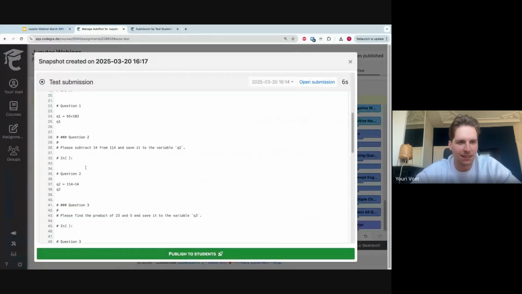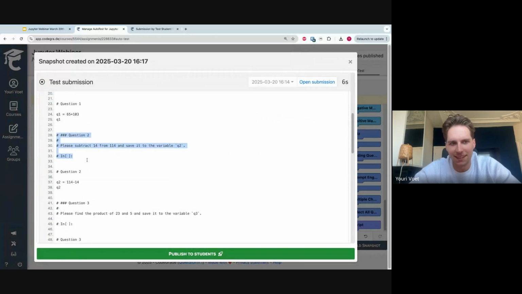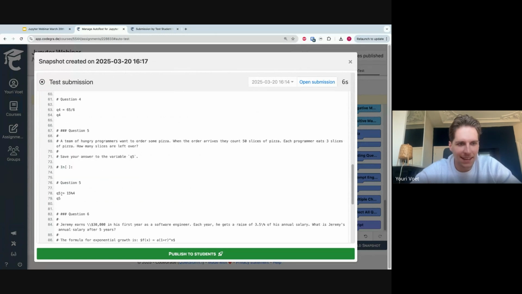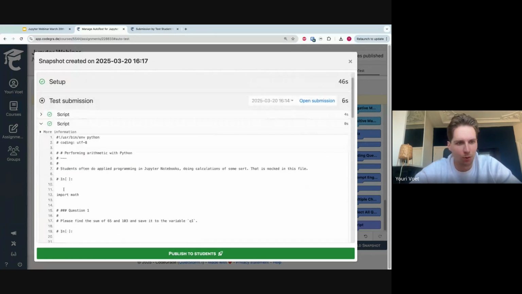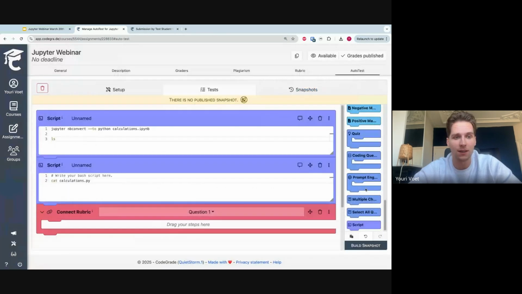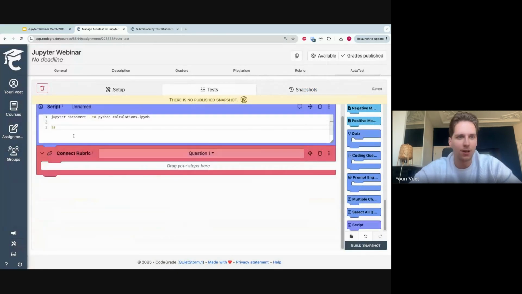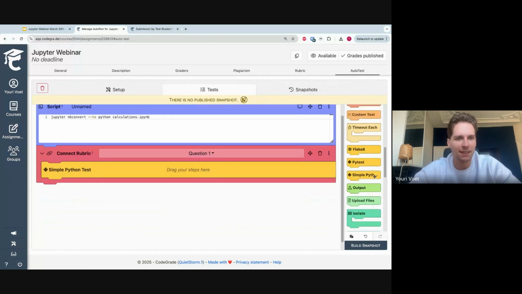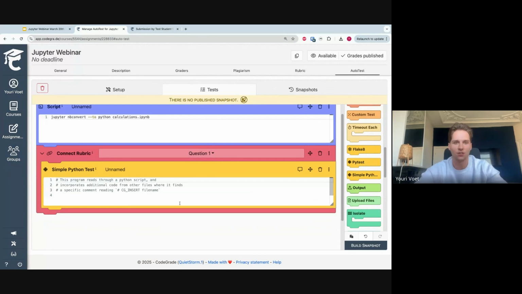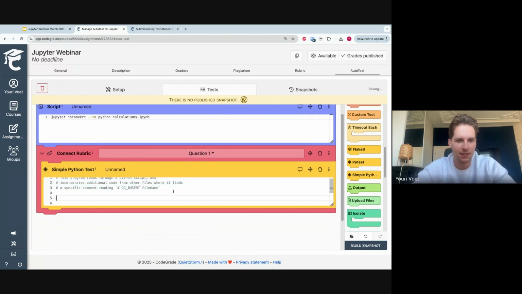And now you can see it took all of the text cells and made them comments, and all of the Python stuff it just added in here. So this will work. So this is option 1. And to auto-grade this, what we could do now is use our simple Python test. This will allow us to insert any sort of file, and then we can add assertions around this. So here I can do CG insert, which is explained in here.